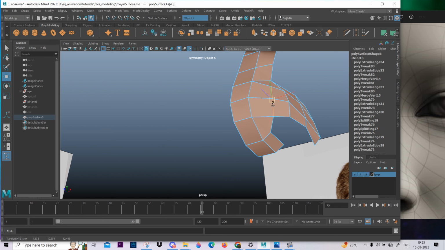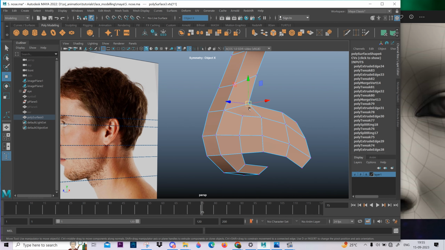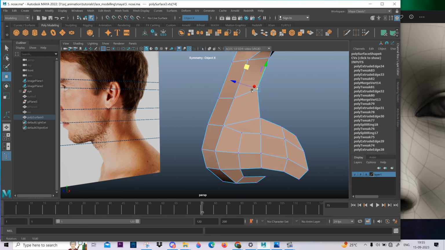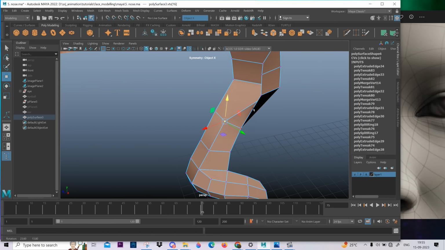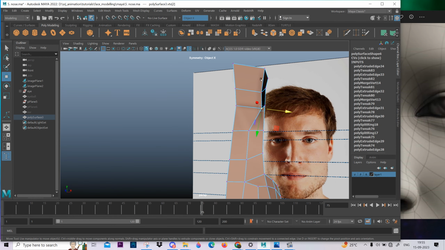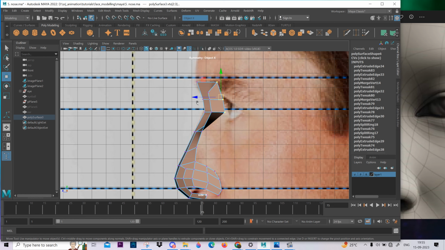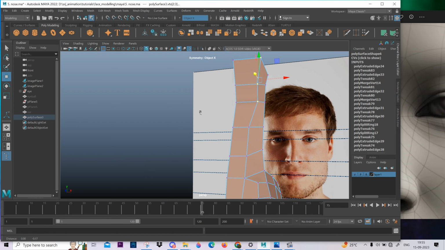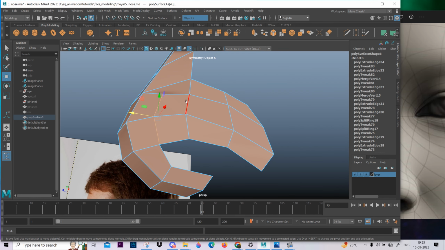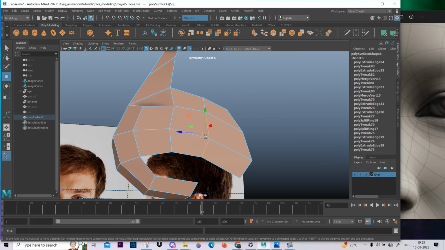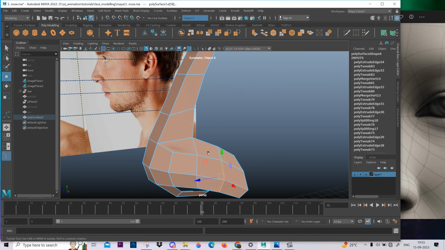This is too close. Somehow this is just a mistake. Okay, let's work in the perspective and get the basic shape out here.